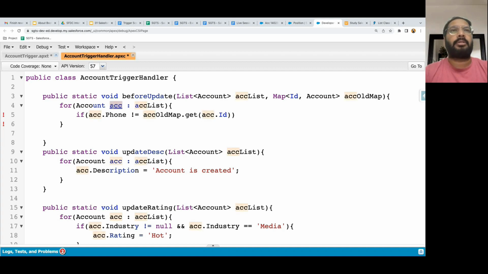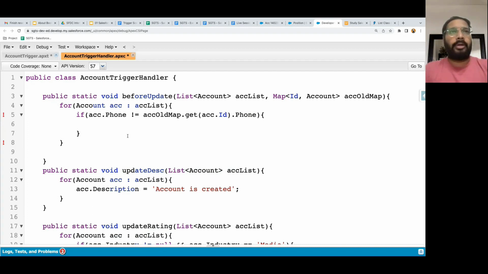The account that we are processing is available in this ACC. I'm just passing that ID. get is a method of map which returns the value associated with the key. So if this account ID is available as a key in that map, I just want the value, and through that value, I just want the phone field. So this is the new value of the phone and this will give you the old value of phone through the map. Since we have a map, we don't need to write one more loop.